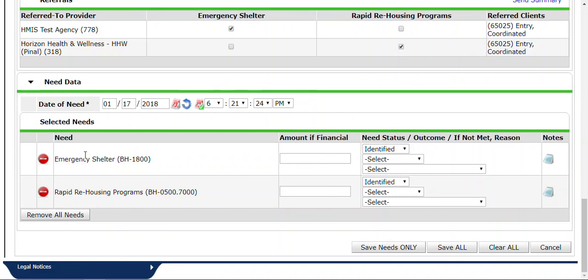Now, for the emergency shelter, I am referring the client to myself, so I already know what the status of this is going to be. So I can select closed and fully met because I'm referring the client to myself, and that way I know it's being picked up. But since the rapid rehousing is being referred to somebody else, and I'm not sure of the outcome, I'll leave the need status as identified and the outcome as service pending, as we don't know what the outcome will be. It will be up to the other agency to determine and complete these fields if they do go ahead and pick up the referral.